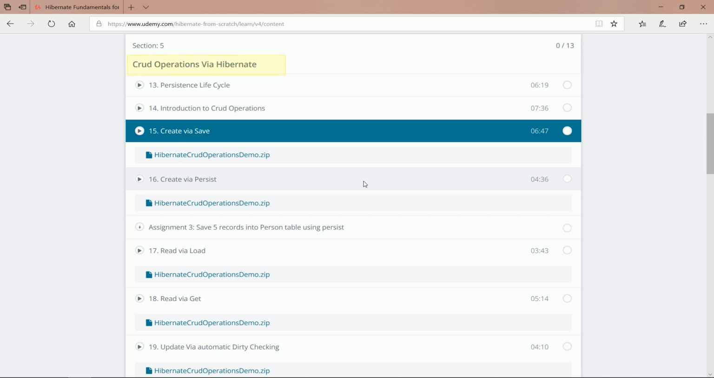After that, we will be taking a look at how you can perform the CRUD operations, that is, create, read, update, and delete. Hibernate supports a number of methods to perform each operation. So there are methods like save, persist, load, and get, to name a few. I will be covering each method in detail and also explaining the differences between them.